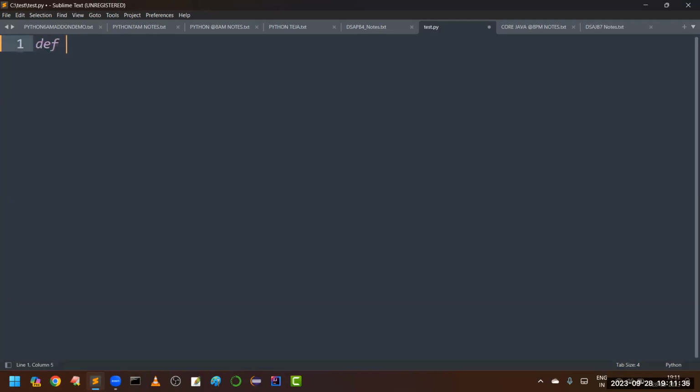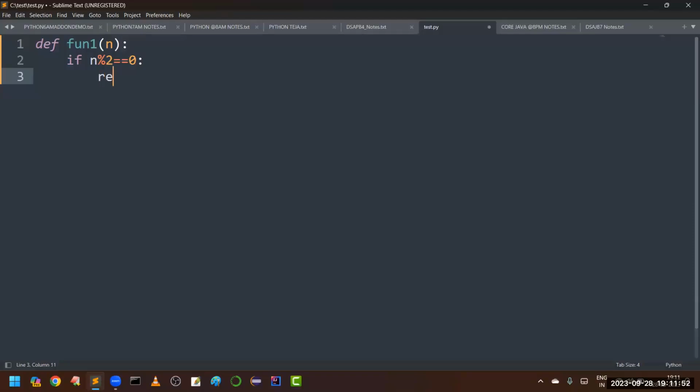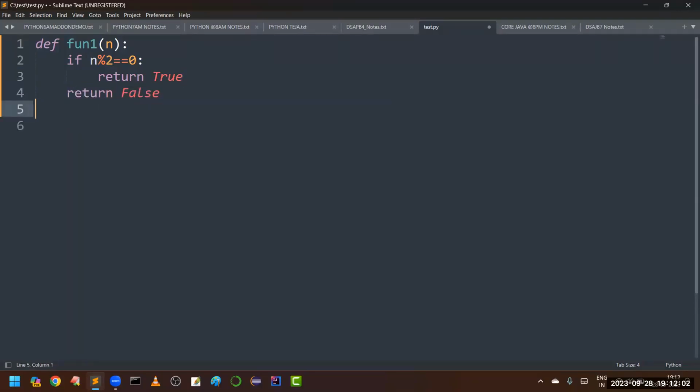The first way, I am implementing the functional programming concept for this. I am defining the first function, which is taking one argument n. Here I am going to check if n % 2 is equal to 0, then I will return true, saying it is an even number. Otherwise, I return false, meaning an odd number.